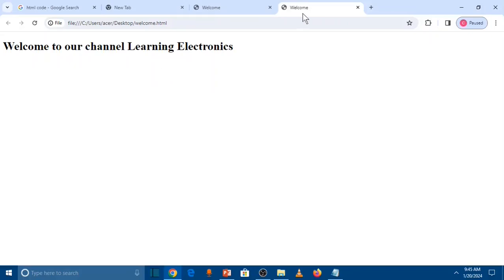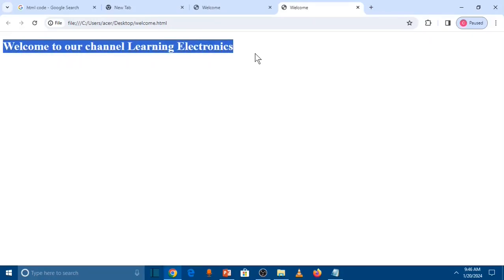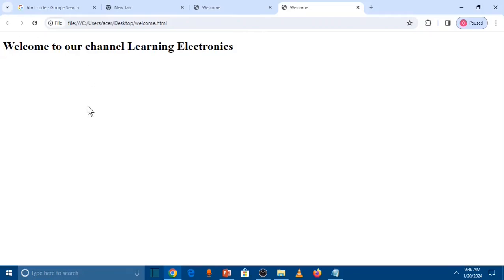Now page title, it is coming welcome. That means whatever we write in the title, it will come on this title bar of the browser. Here you can see this is the H1's content we are looking on the browser because we have written this content inside the body tag.